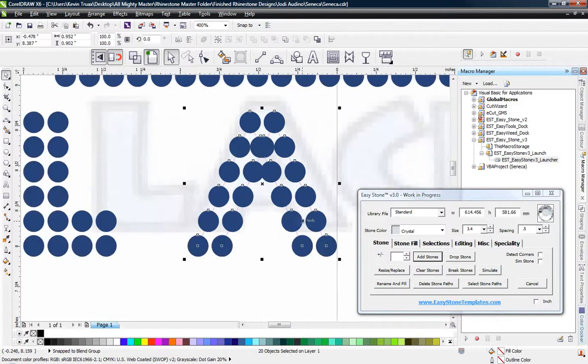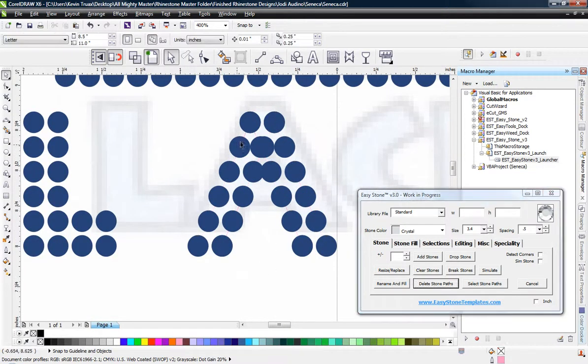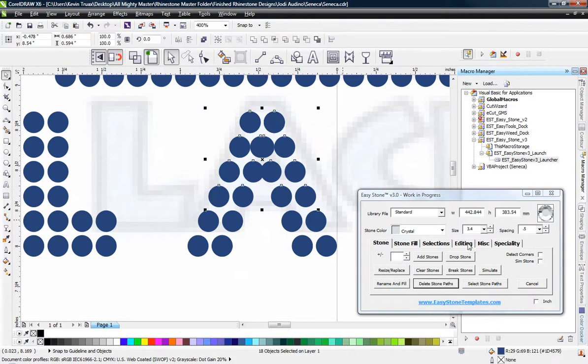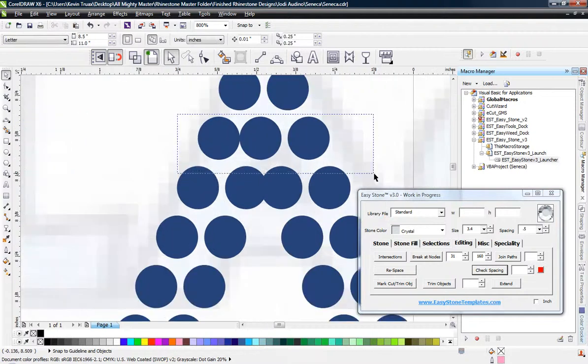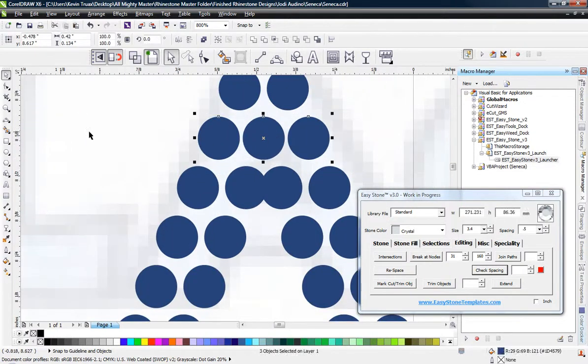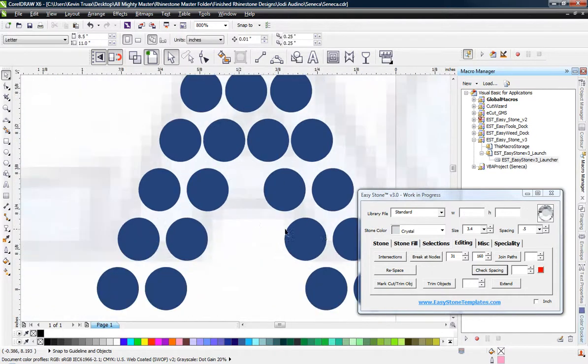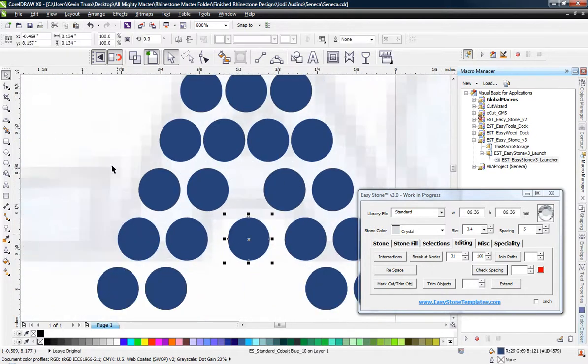We've got all these paths, so let's delete the paths. We do have some overlapping stones here, so let's go ahead to the editing tab and get rid of those. And then we're going to just fine tune. Select those 3, Shift P. Select those 4, Shift P. A little bit tight there, but I'm not going to sweat it. And there is our letter A.